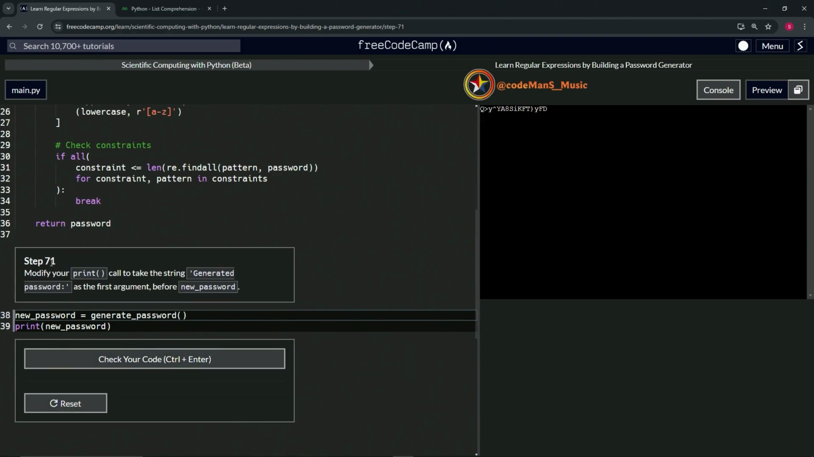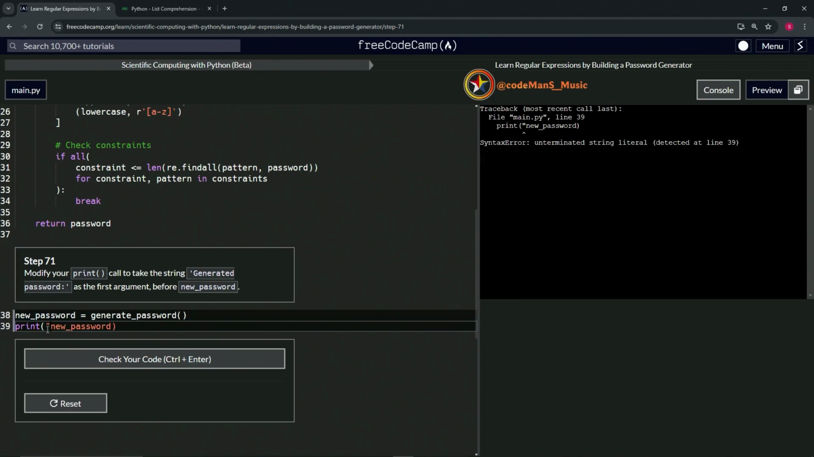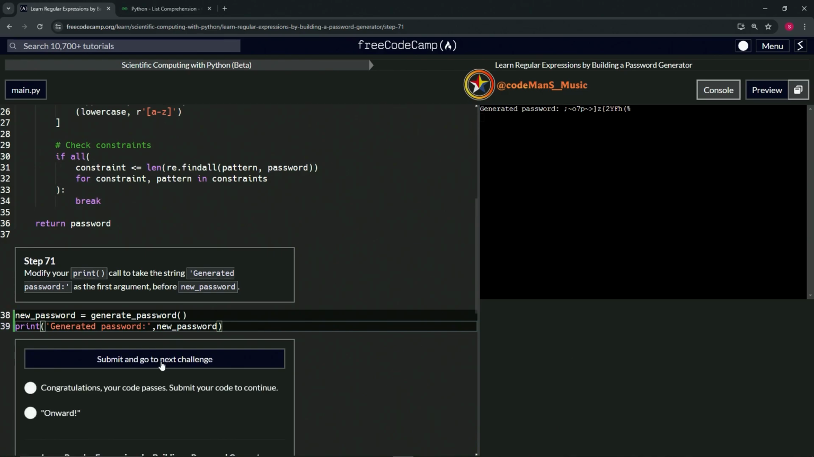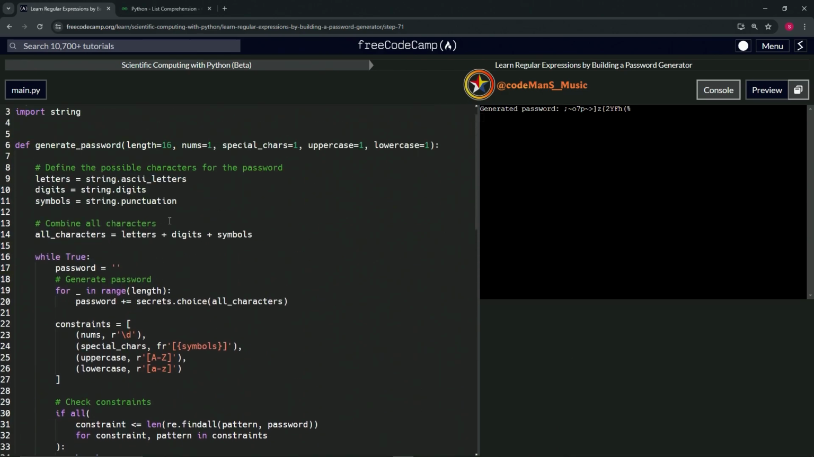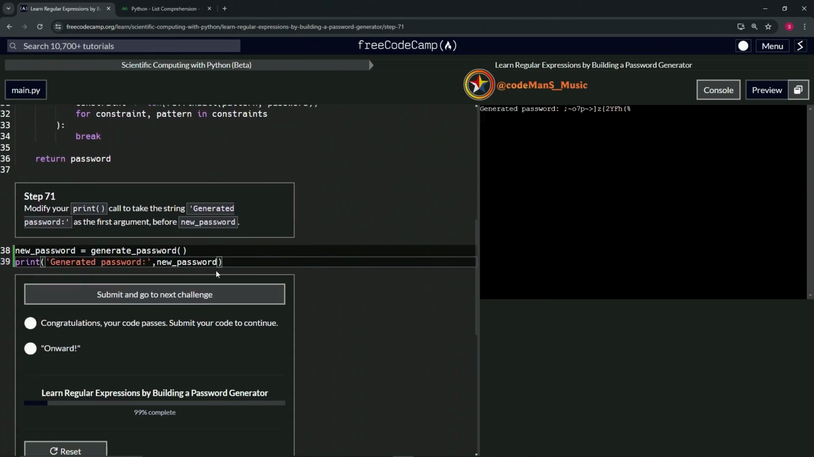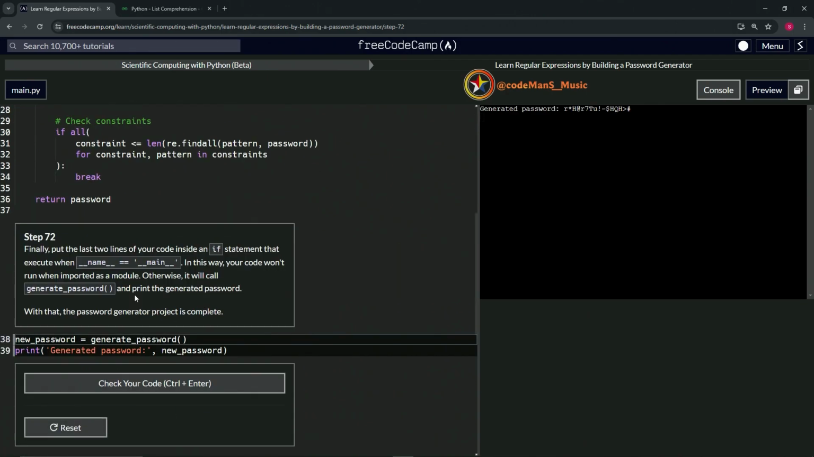All right, step 71. So now we're going to modify our print call to take the string generated password: as the first argument before new password. You got it. So let's do this, comma, and then inside of here, let's do generated password, like thus. And you see, it looks just like that. What a password. Check the code, looks good, and submit it. Did we use secrets on that? We had to have, right? Secrets. Yeah, we did. All right, cool. And submit it.